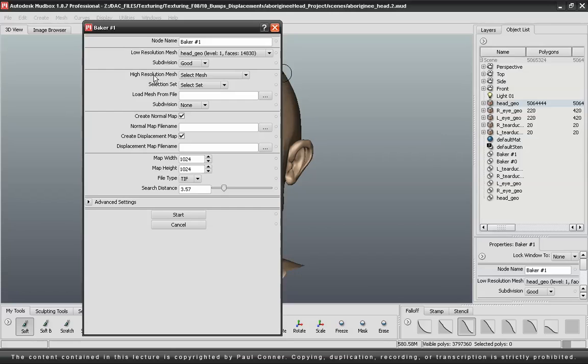All right, high-res mesh. Well, the high-res mesh, of course, is going to be the head geometry at a level, it says level 6, but we're actually only seeing level 5. Point is you want to be at the highest level or the level at which you want to send this information out. And if you have all of this information in your highest level, then yeah, you're going to be picking your highest level here.